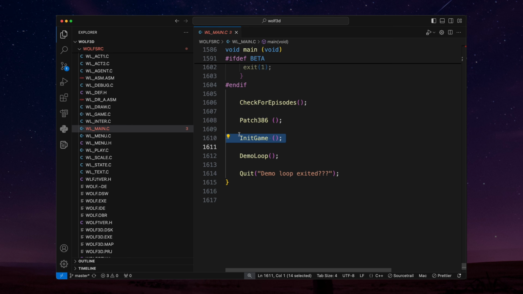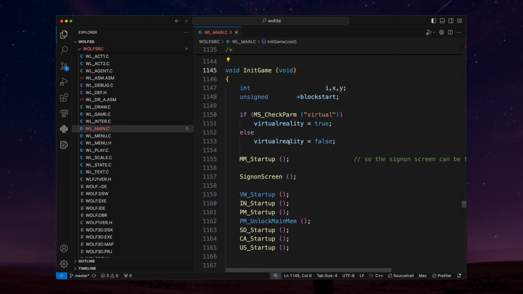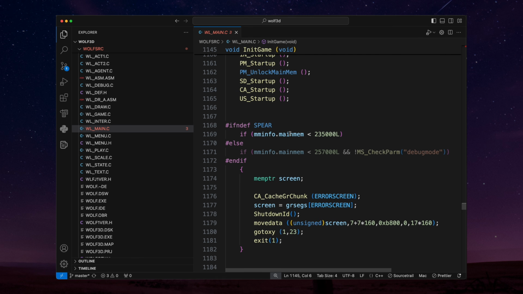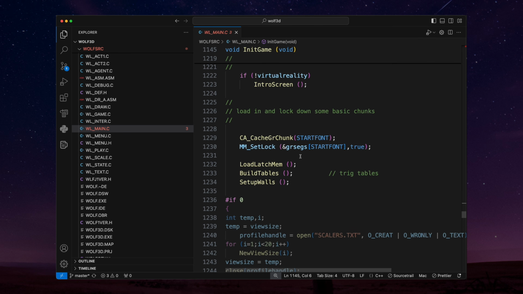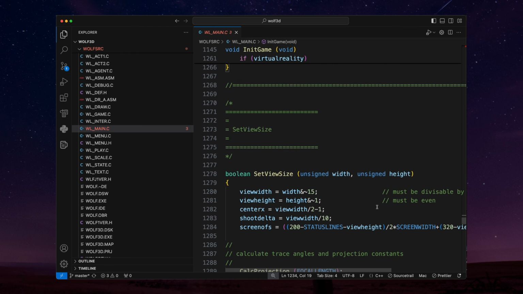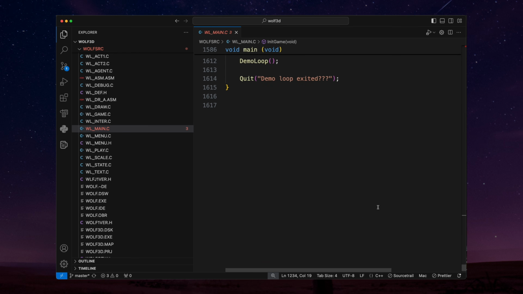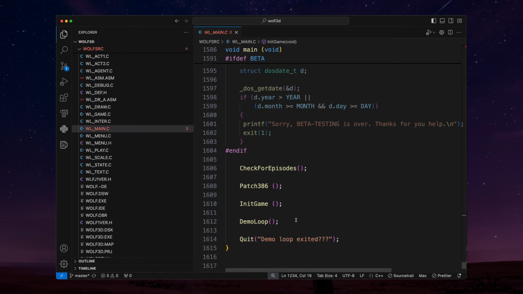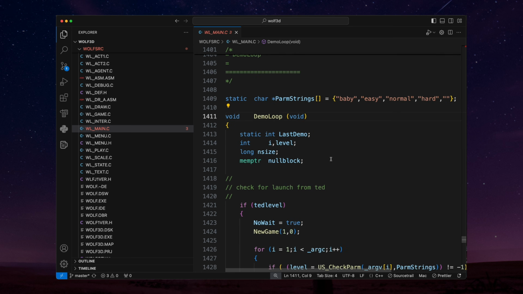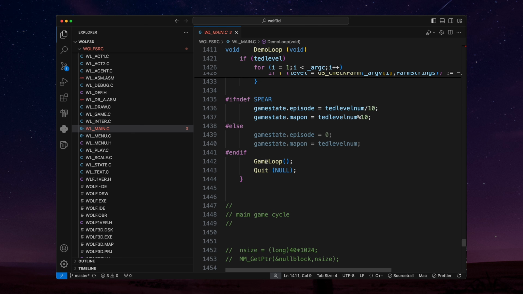Now the init function starts up all the managers. It starts loading assets like fonts and textures, so if you go in there you will see that it starts the managers and then it loads the lookup tables for the walls, textures and so on. Then let's go back to the main loop, and the main loop continues with the demo loop. So the demo loop contains all the renderers, the 2D renderer and the 3D renderer. And if you go in there, we will see that at some point it starts the game loop.